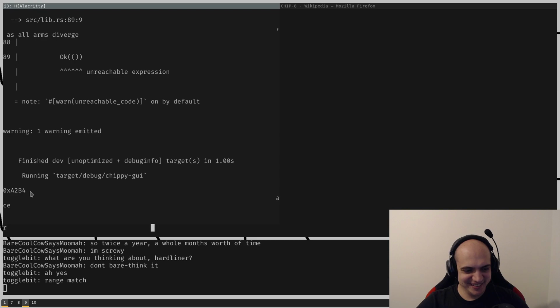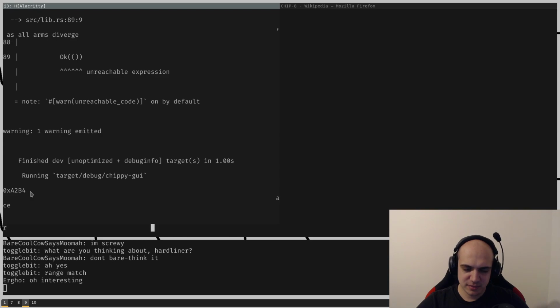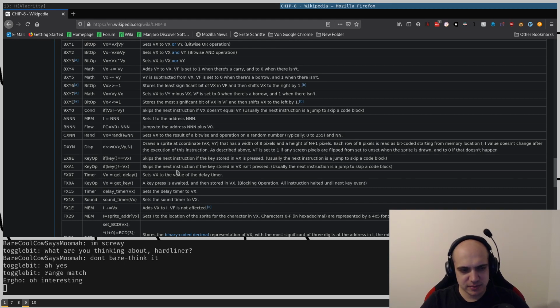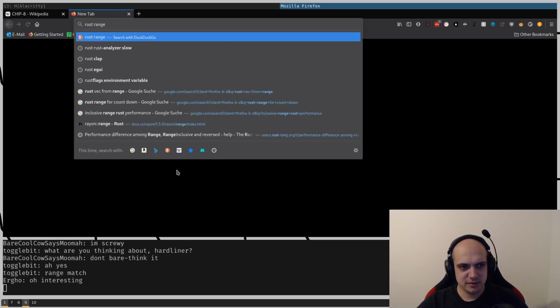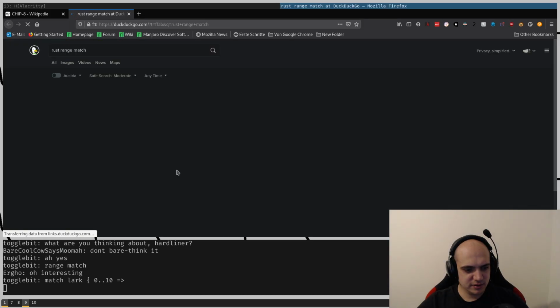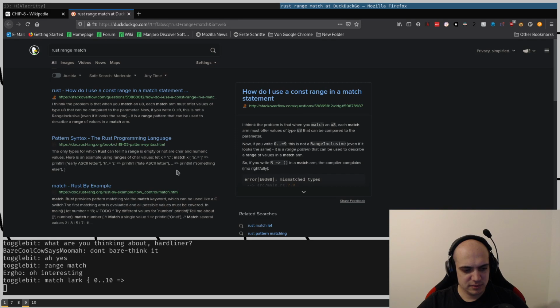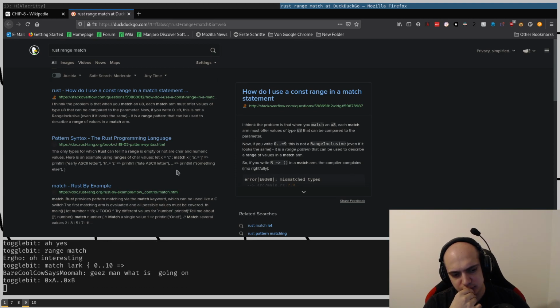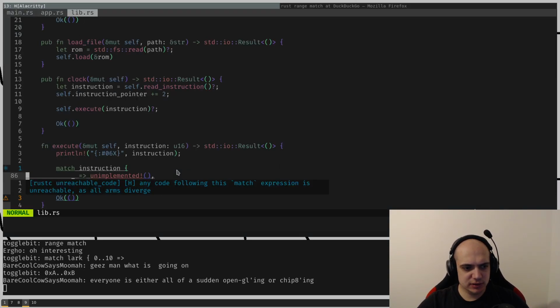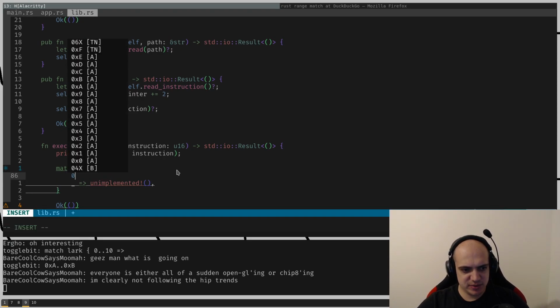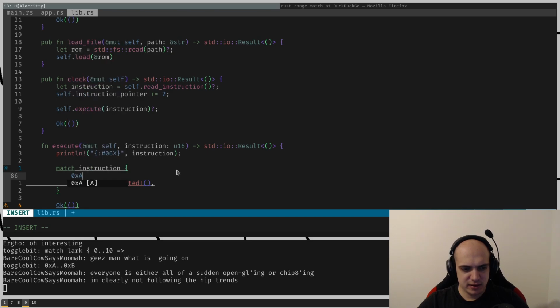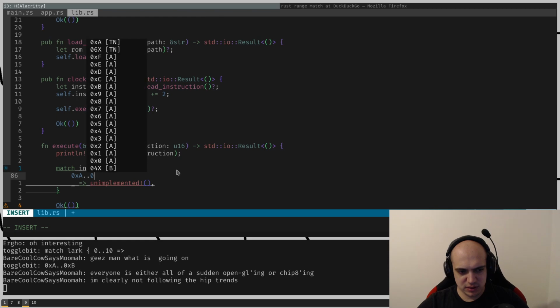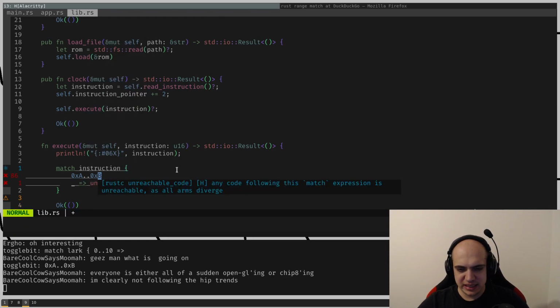Range match? Rust. Range match? My cursor's gone. Oh, now I get what you mean. Okay, so basically match from 0xa000 whatever to 0xb000, that's already exclusive.